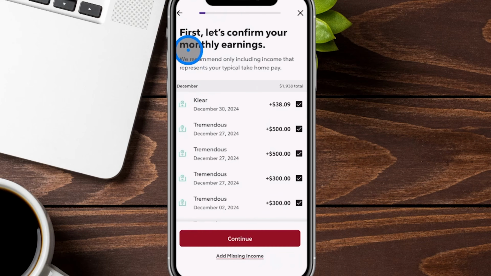And it's going to ask us to confirm some things when it comes to earnings. So you can see here, these are just some earnings that we've seen from the account that we currently have. We can check them off or we can uncheck them if we need to. For our example here today, we're just going to leave these checked on and hit continue.